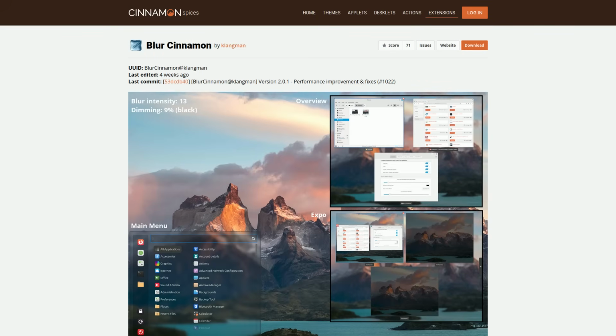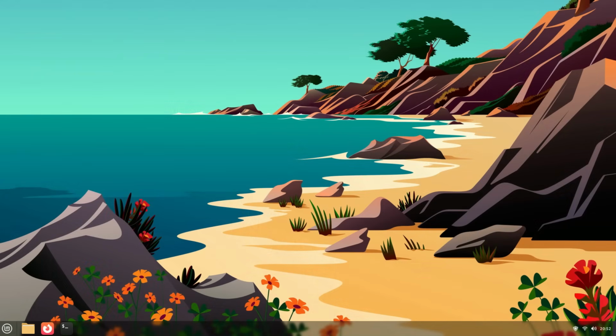And I have finally reached number 1 in my top. If you were to install just one extension from this list, it should be Blur Cinnamon. And that is not an exaggeration. This extension does not just blur, it transforms the visual appearance of the entire desktop. The end result is a frosted glass look, elegant and modern.